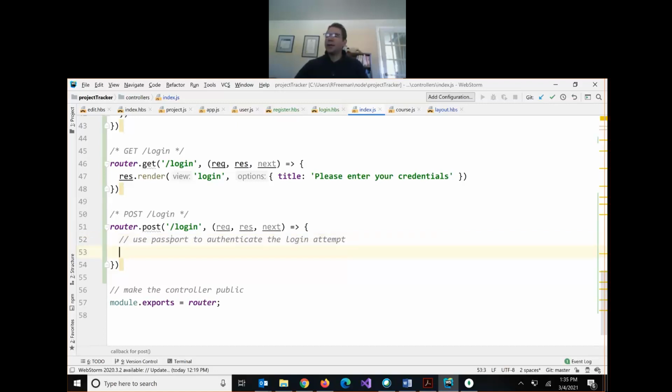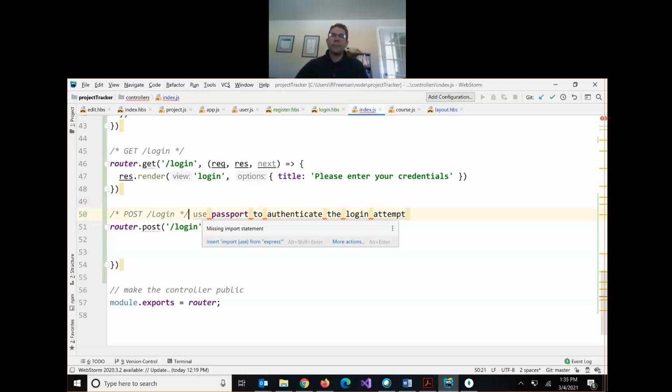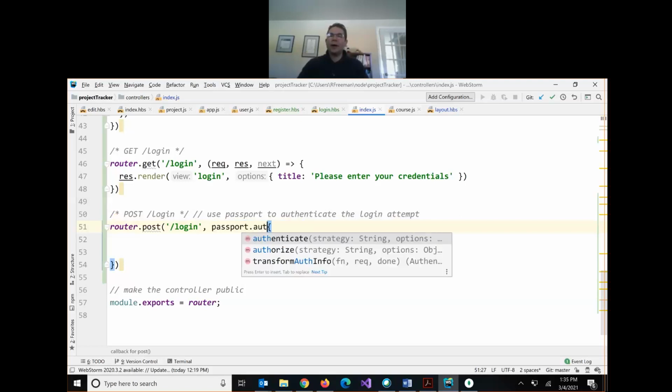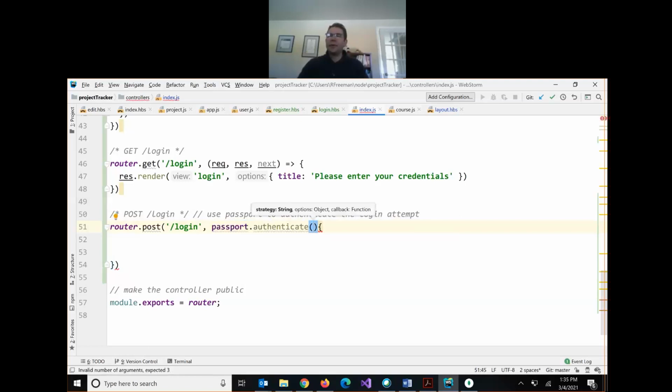So in here, actually, our parameters are a little different. This actually looks a bit different. We don't actually use request, response, and next in this case. Sorry, I'm going to move this. Their syntax is going to be a bit different. Going to look like this. We call passport.authenticate with a local strategy.